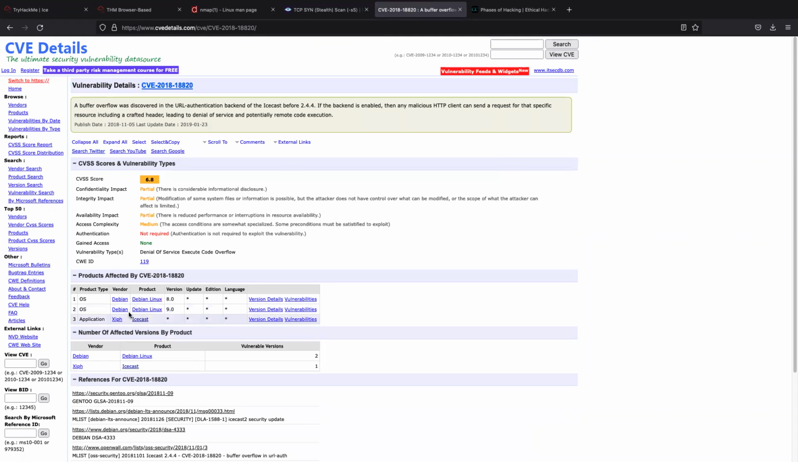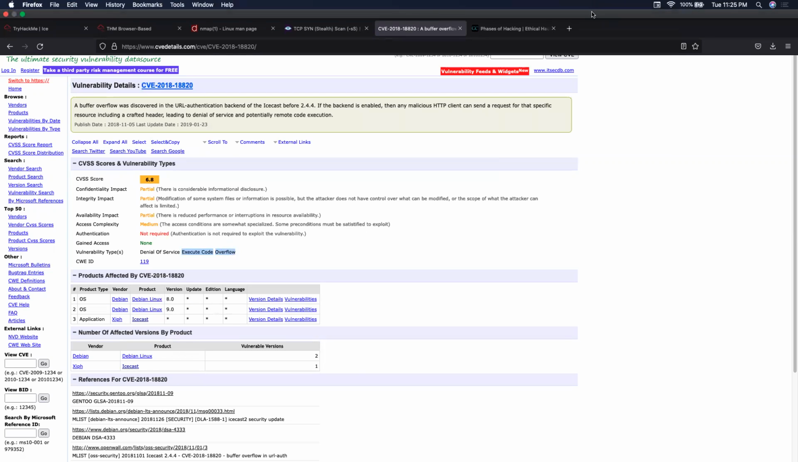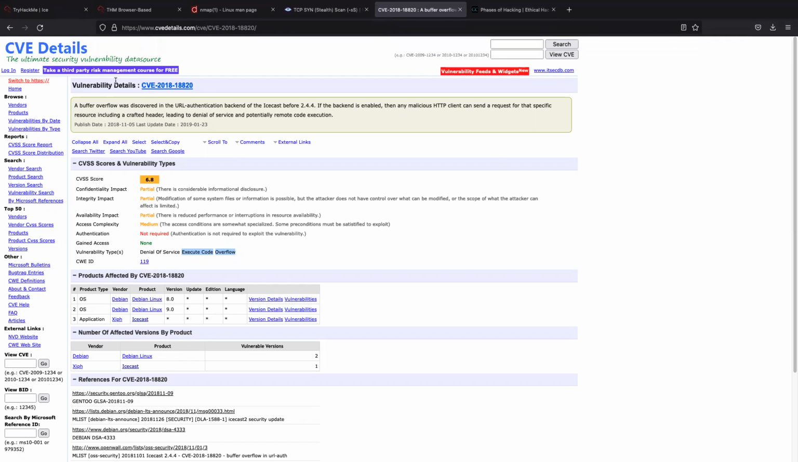And basically it gives us information about it. A buffer overflow was discovered in the URL authentication backend on Icecast before 2.4.4. So there's a lot of detailed information that the attacker can use in order to understand more about the vulnerability. You can know that there's a vulnerable service or that the machine is vulnerable, but you have to understand what that vulnerability entails. How can I exploit that vulnerability now?